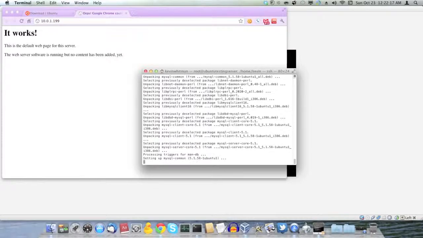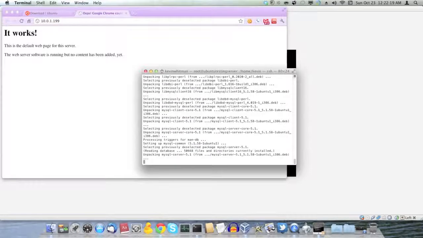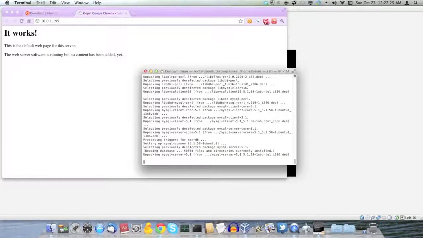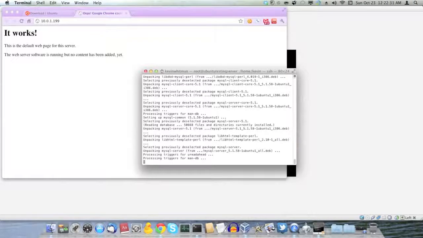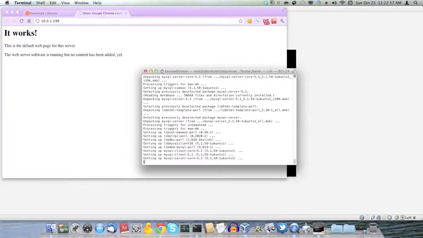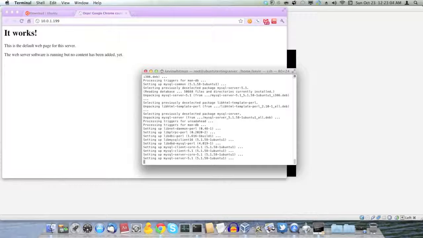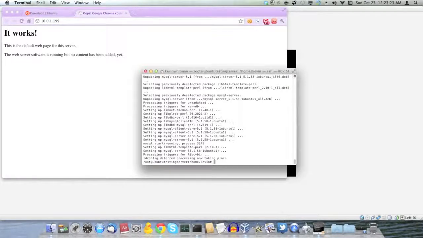And obviously, if this is going to be a public server, like a Linode or a VPS, you definitely want to set a strong password. See, it's going to keep bugging me saying that it's not mandatory. I'm just going to hit OK. It's still going to go through and do its stuff, and then it's going to bug me again about it. I'm going to hit OK. Okay, now we've got MySQL on here.